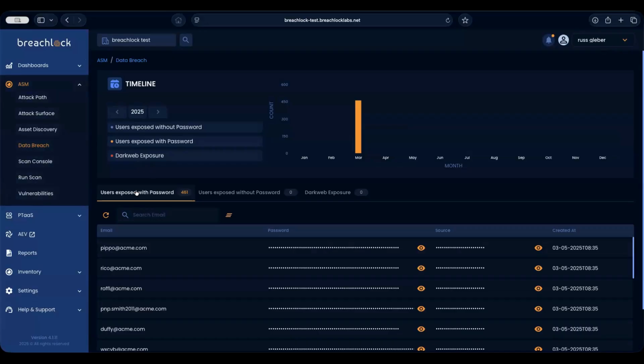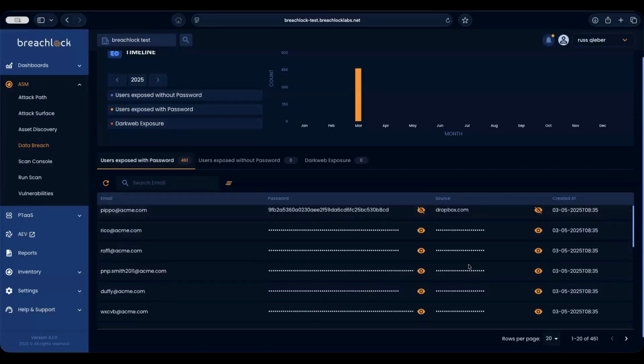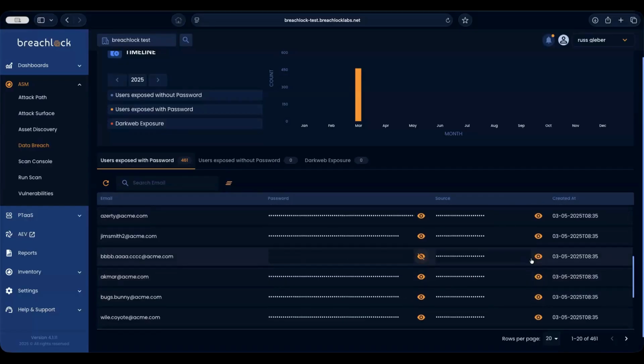So within this pane, we're going to let you see any users exposed with a password, without a password, or any public dark web exposure across your organization. Here I can click in and see what that password was that was exposed. So whether this was a hash or a password in plain text. And then over here I can see the source of where these came from.